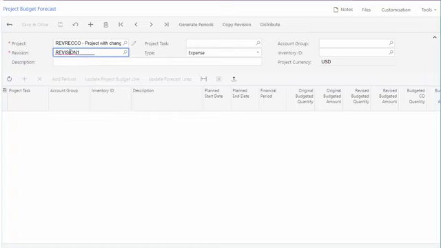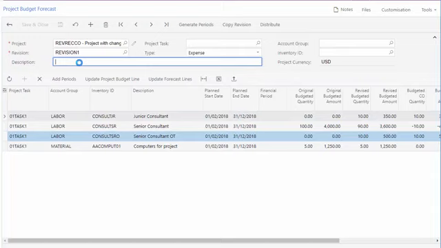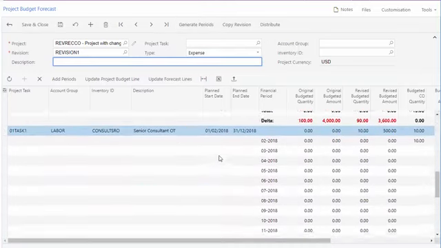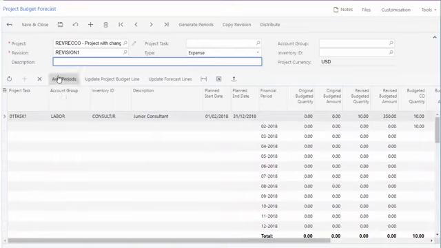Enter a revision ID and the system loads in all of the cost and revenue budget lines already existing in the project. From here you can break the budget down into periods. Click the Generate Periods button to generate periods automatically for all budget lines based on the project dates, or add them manually for each budget line with the Add Periods button on the table toolbar. If your organisation uses multiple financial calendars, the periods added here will be from the master calendar.